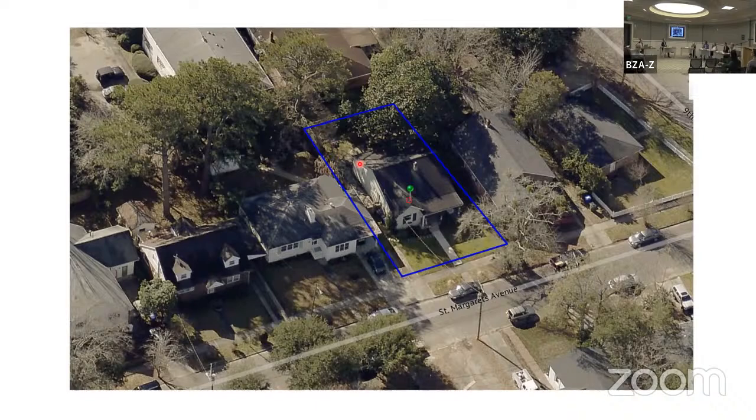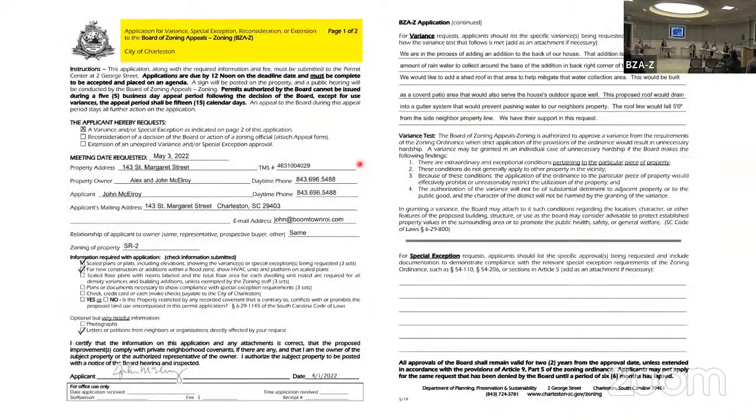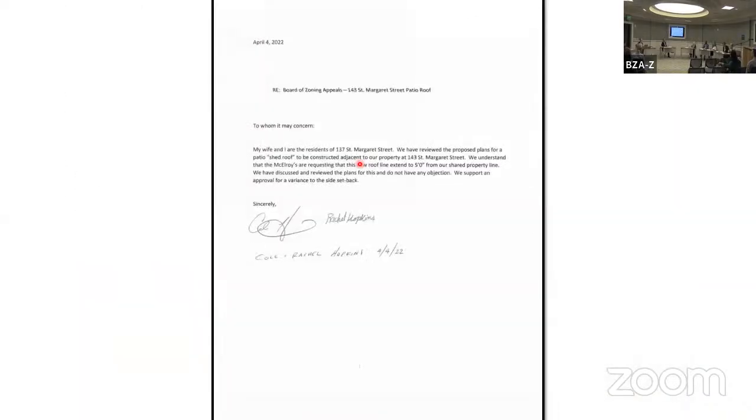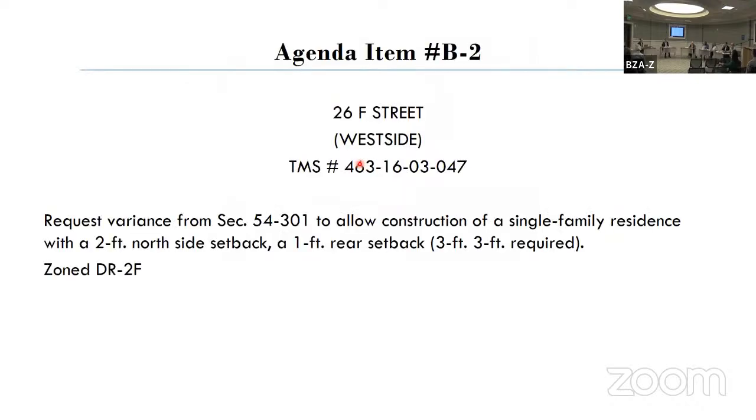All right, do I hear a motion? I hear a second. Thank you. All in favor, please say aye. Aye. Opposed? No one opposed. The motion passes unanimously. The variance for application B1, 143 St. Margaret Street, Wagner Terrace is approved. Thank you, Mr. and Ms. McElroy. Thank you. John made the motion. I will second.